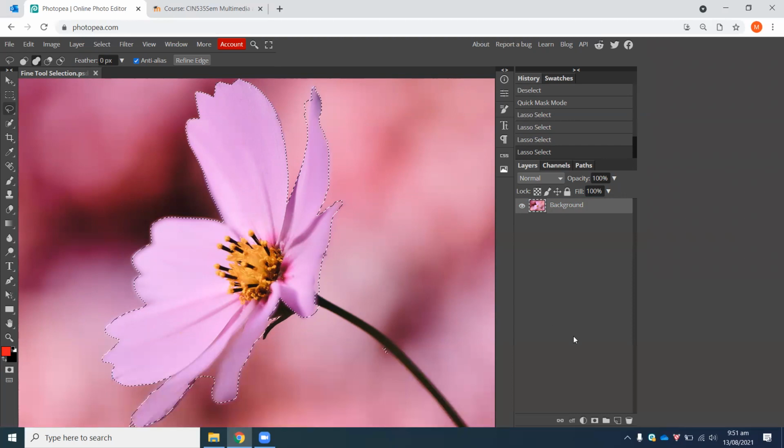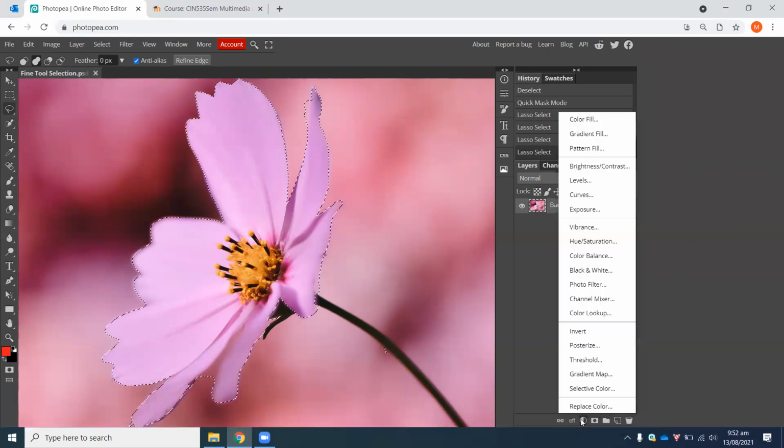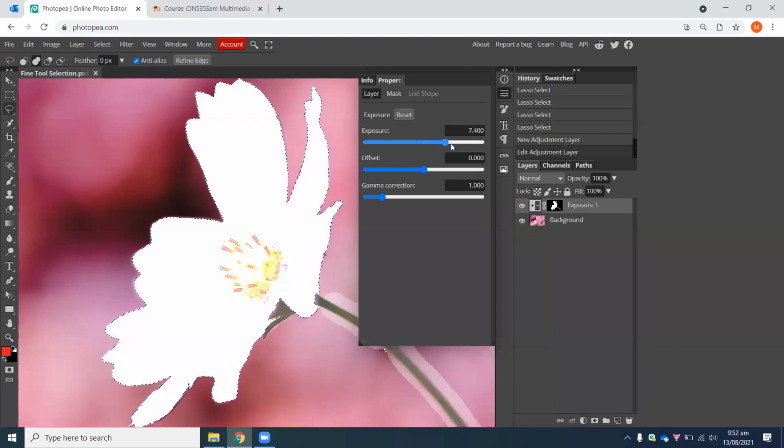Now, I'm assuming you have done your selection so far. If you have done it, this is what you'll do next. We'll go and apply a new adjustment layer. And this time, we'll go and control the exposure.